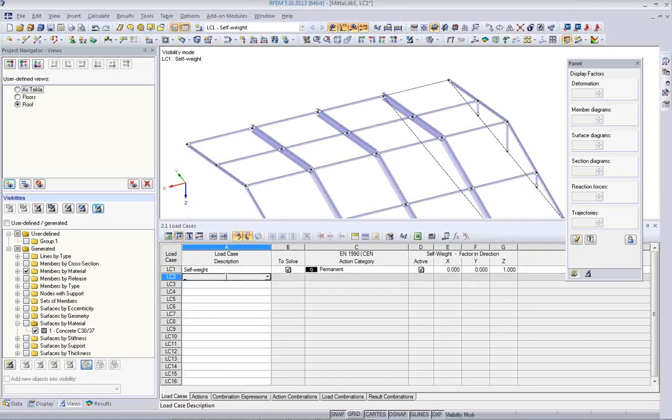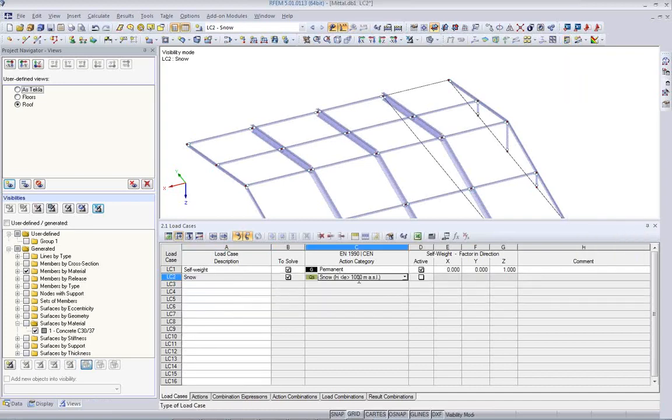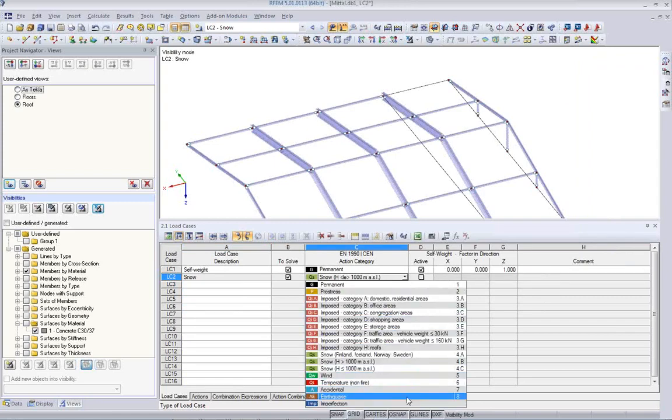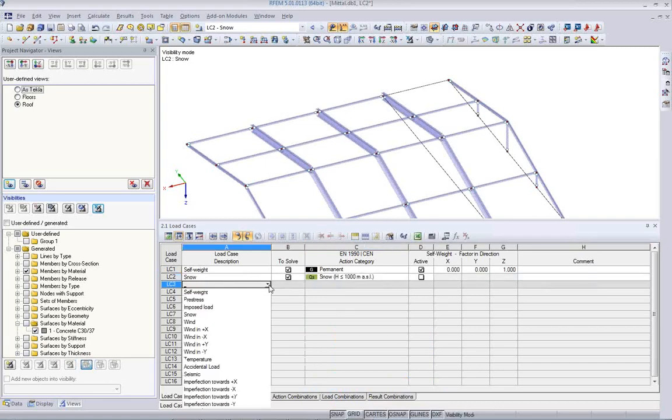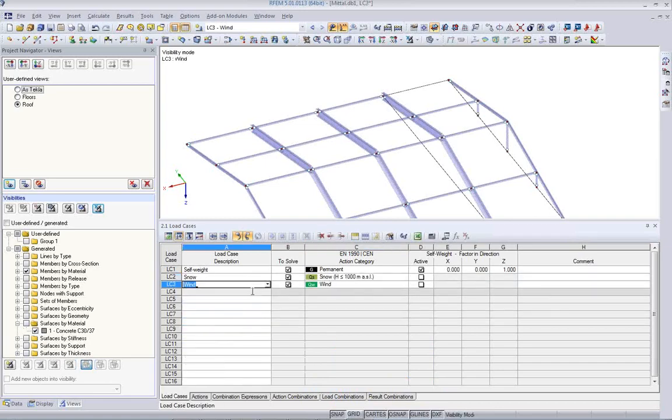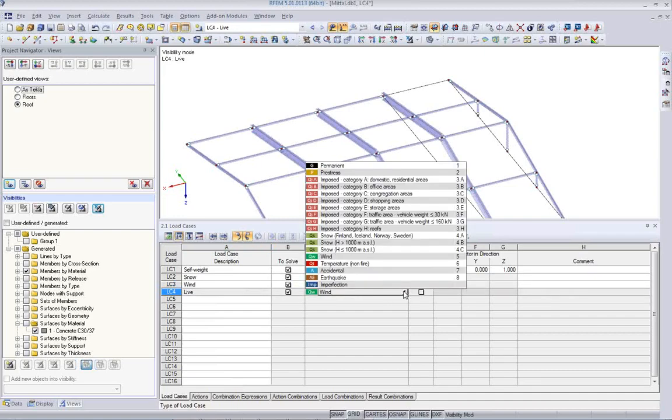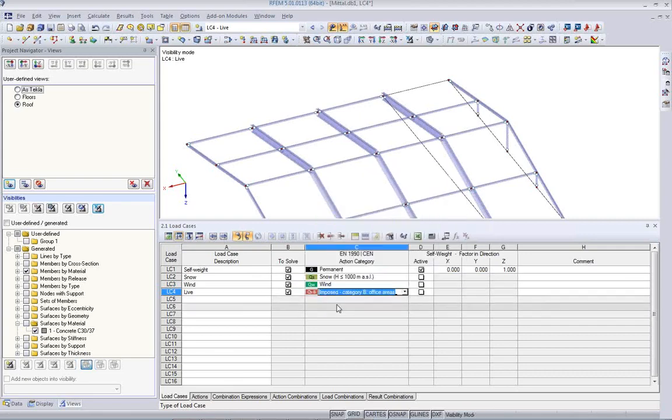I create, next to the self-weight, a second load case called snow, and I have access to all the action categories for Eurocode. I have wind as a next load case and another load case. It's not here, I type it here, live load. And then, because it could be anything written there, I have to make sure I choose the right category, and this should be an imposed category B on office areas. Okay, I have 4 load cases, which should be enough for this demo.